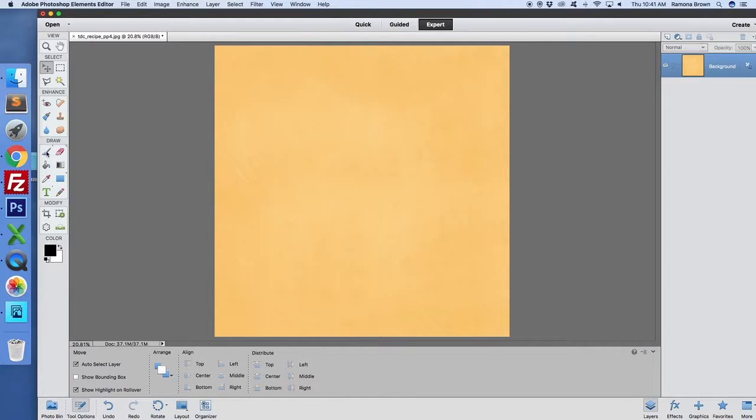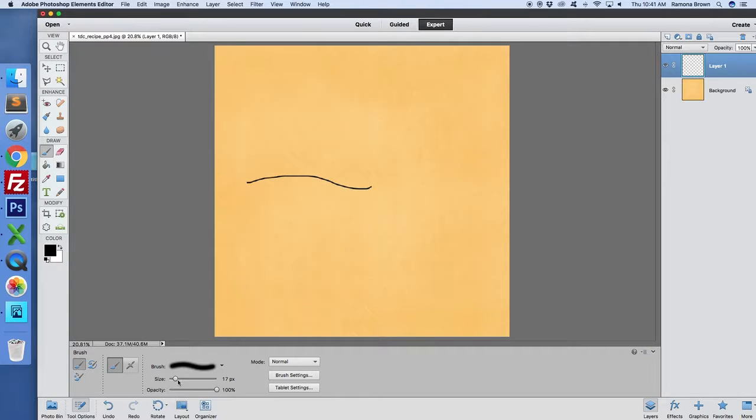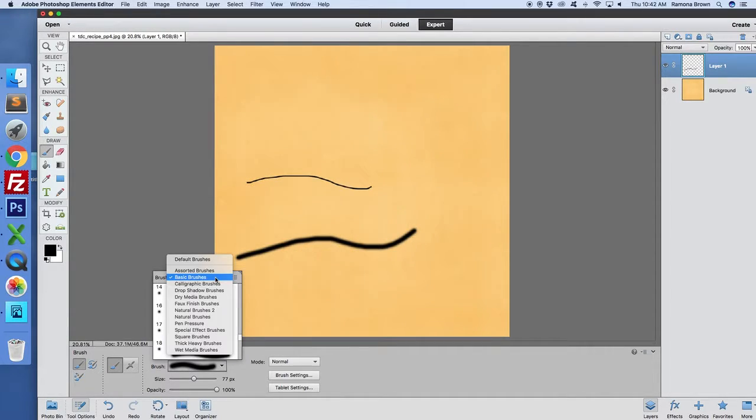Okay, so let's talk about one more thing about brushes for this intro video. When you click on this brush and you come up to default brushes, we have a whole menu of brushes, assorted brushes, basic brushes. So let's just click on that, and they're very basic circles, and some have a bit of a fade where it fades out towards the edges. You can do faux finish brushes.